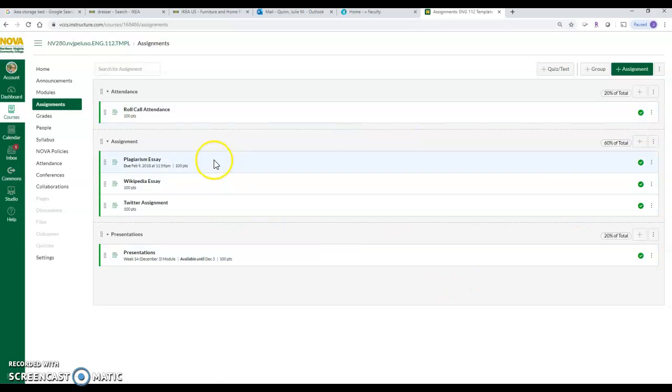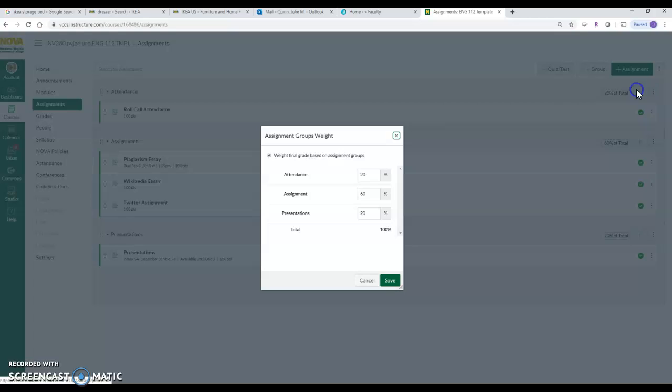What you'll see now is if you want to set up weighing via category, where each different category is worth a certain amount, this is what it looks like. I've got 3 categories: attendance, assignment, and presentations. Again, you may have lab reports, or oral assignments, say you're teaching a foreign language class. All you have to do now is go over to the top of the section here and go to assignment settings, and then go to assignment groups and weight.